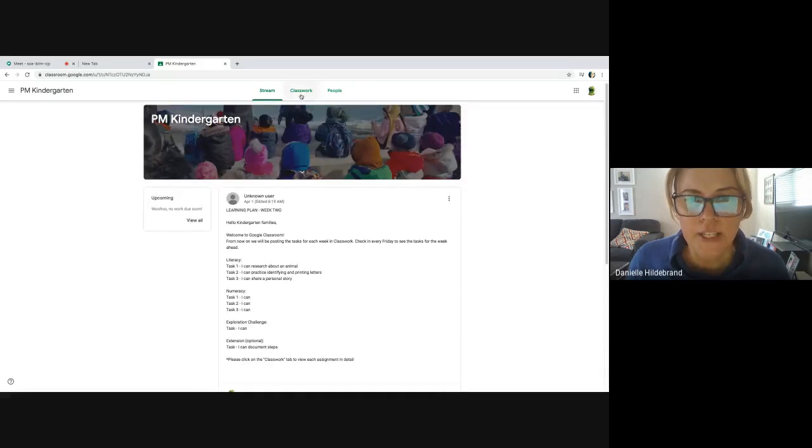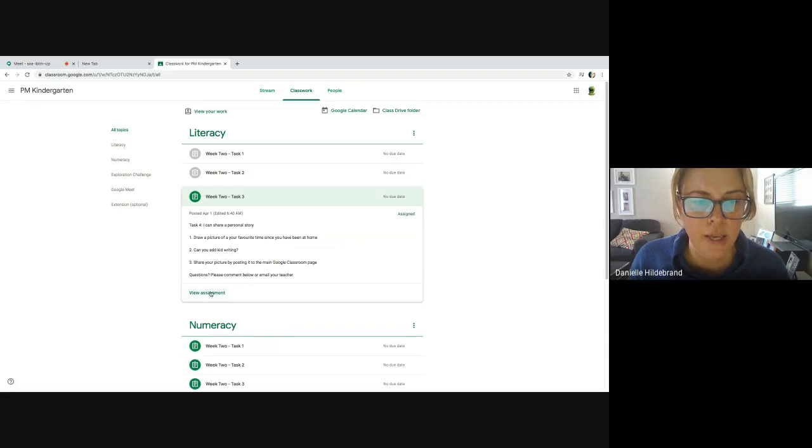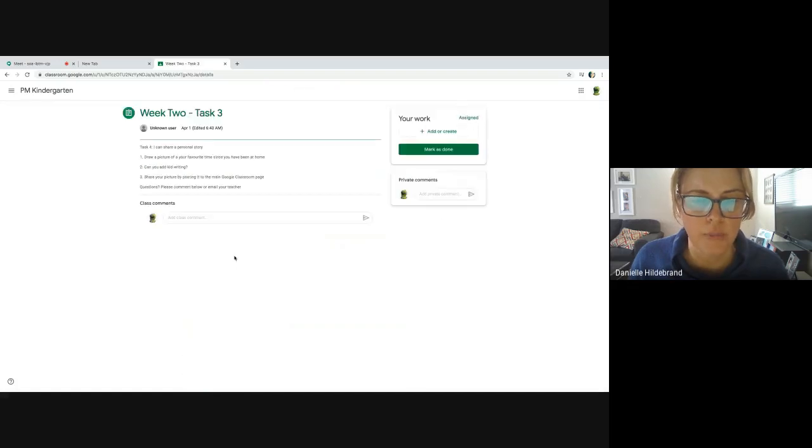The main place where you will find your child's assignments is under classwork. Once under classwork, your child's assignments may be organized in different ways. Some teachers may organize by date, some by topic, some by curricular area, but all will include assignments for your child. In order to open an assignment, you will click on it and then click on View Assignment.